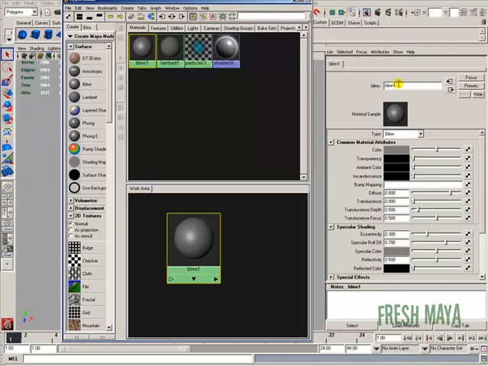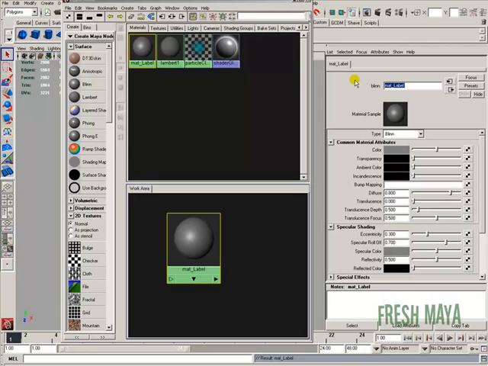First thing I'm going to do is give it a name, MAT for material, underscore. Now you can name yours whatever you want to. So I'm naming mine MAT underscore label, LABEL. I can never remember if it's BEL or BLE or I don't know. Okay, so.